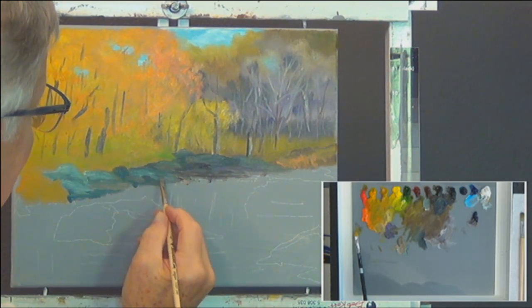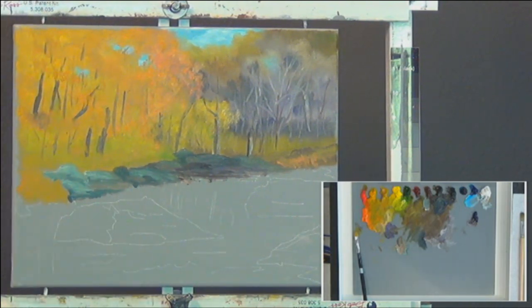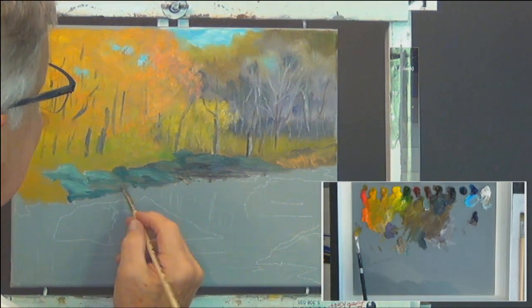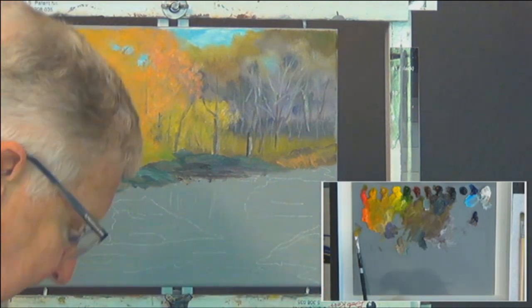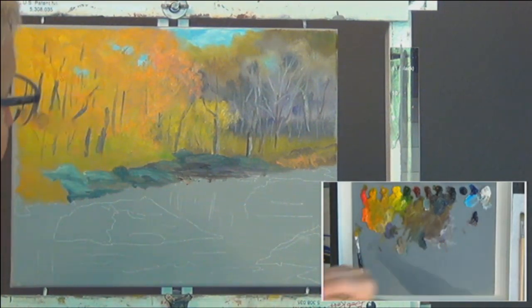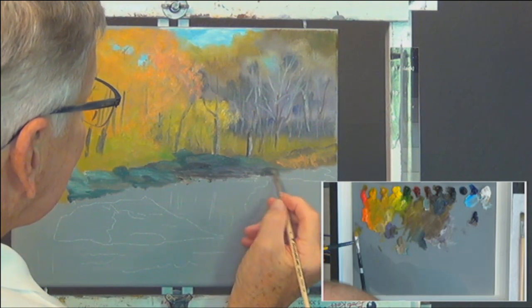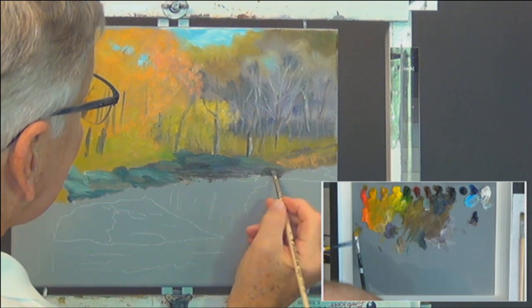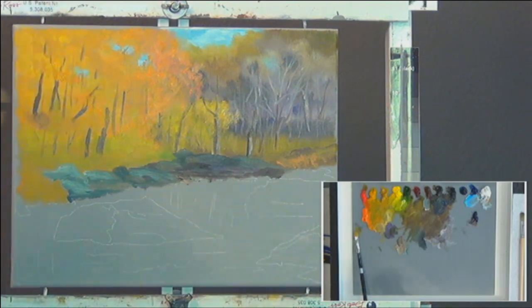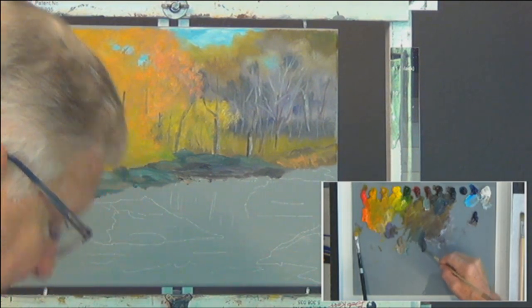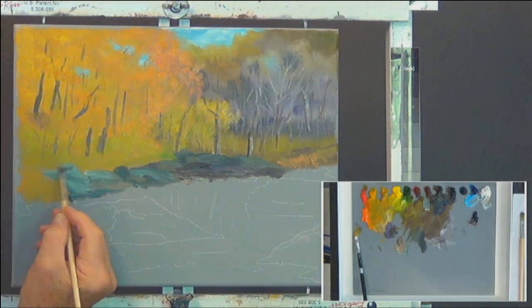Since they're all rounded, it kind of makes an interesting composition, because many times these rocks are angular. Usually angular is a definite shape for a rock, but when they've been pummeled by water for a long time, they get very rounded. I don't like this color that well over here. I'm going to change it.